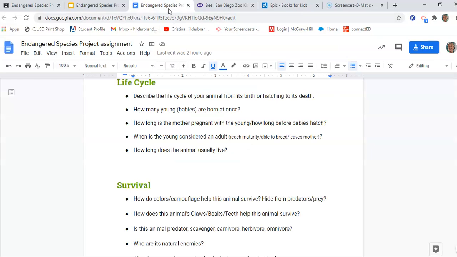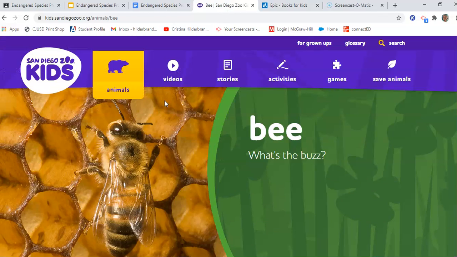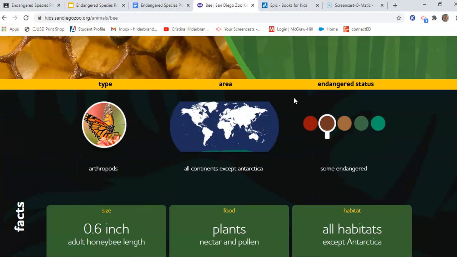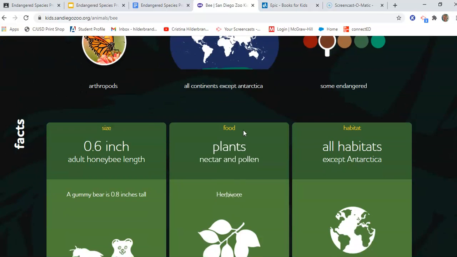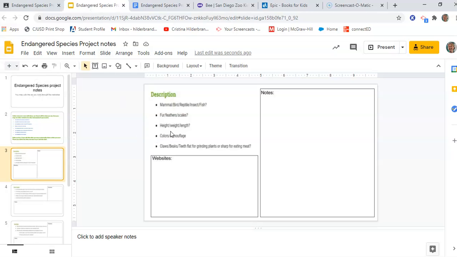So I'm going to go to here's my assignment, and I'm going to go to my resources. This is one of the ones that's available. It's the San Diego Kids. It has some great information, and I chose the bee. So I'm going to do my project just for the example on the honeybee. And the first thing I see is the size. It says 6/10 of an inch is the length of an adult honeybee. So in my slides, this has to do with the description.